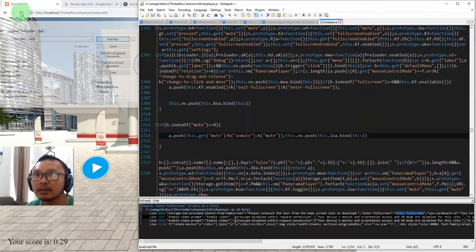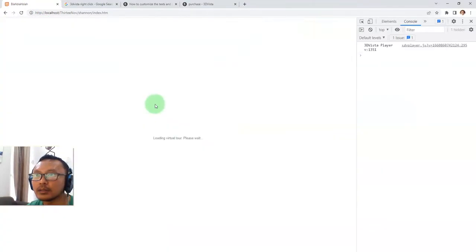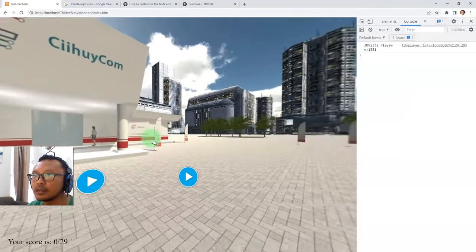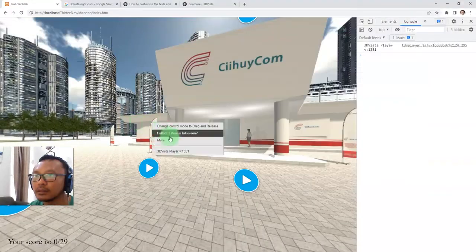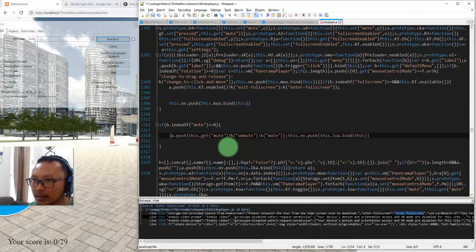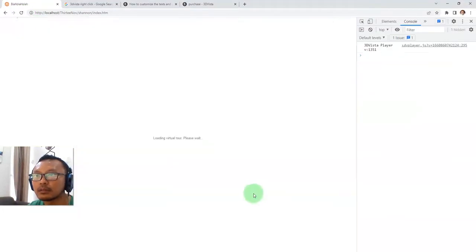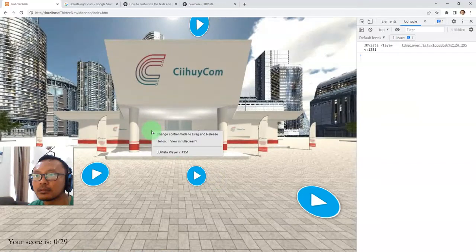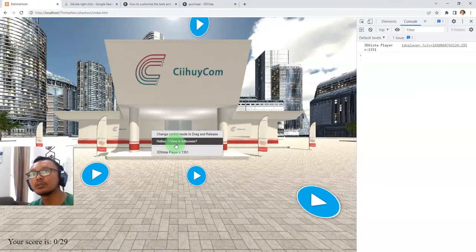Again, let me test the tool. Did I mess with the tool or not? Everything is fine. Now what I'm going to do is comment out this line, guys, and let's see what will happen. Tada! The mute menu is gone.